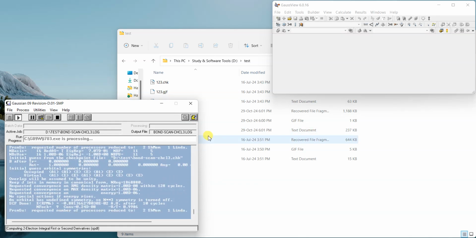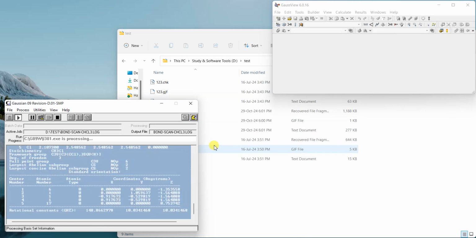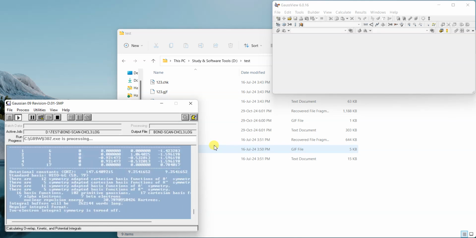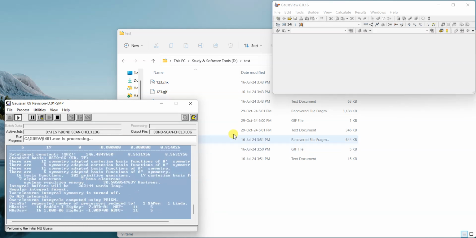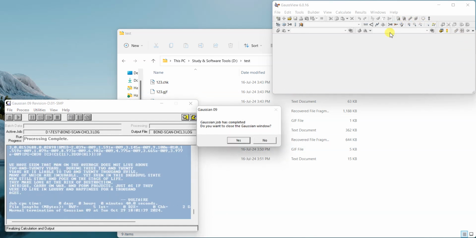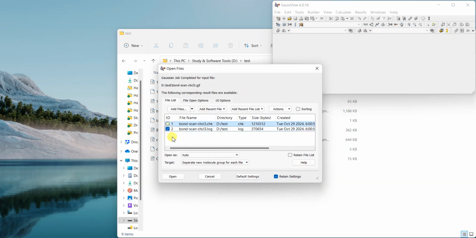So this is how you can do other scans as well. Not just a bond scan, you can do an angle scan, a dihedral scan, and any other type of scans through this redundant coordinate editor. So this job is finished. I'll click yes and then load the log file.